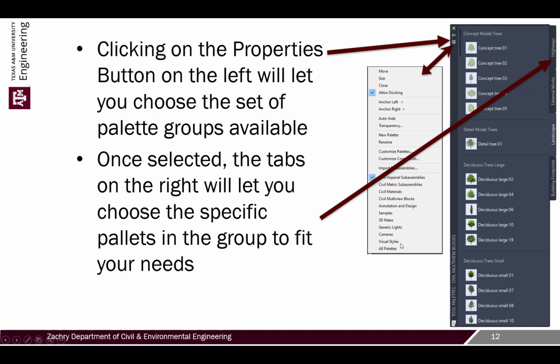Once you pick one of these, on the right side you'll get a different set of tabs. Each of those tabs will give you a different set of items in your tool palette. If you click all palettes, it'll actually put all of them on there. Then the way you can get to the specific one that you want to see is to click on the lower right tab right at the bottom, and it will list out every single tab that's involved. So that's the thing that you bring in.